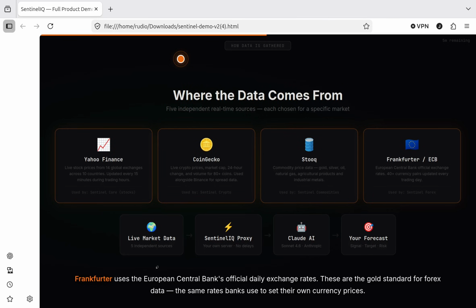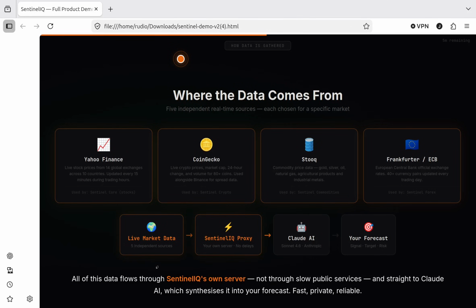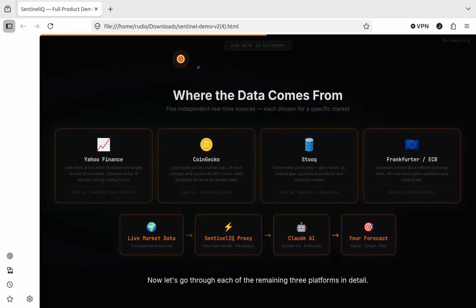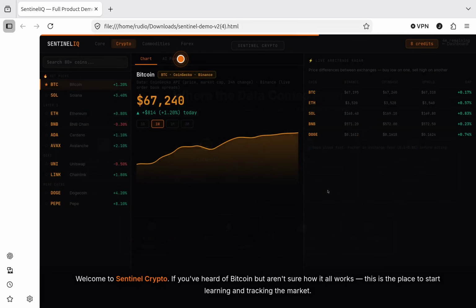Frankfurter uses the European Central Bank's official daily exchange rates. These are the gold standard for Forex data, the same rates banks use to set their own currency prices. All of this data flows through SentinelIQ's own server, not through slow public services, and straight to Claude AI, which synthesizes it into your forecast. Fast, private, reliable. Now let us go through each of the remaining 3 platforms in detail.